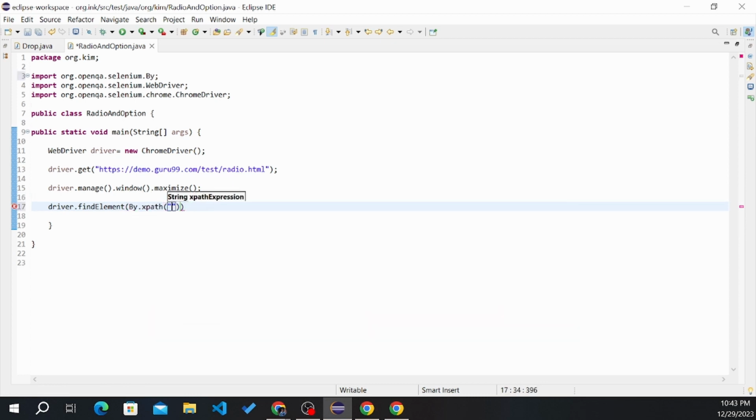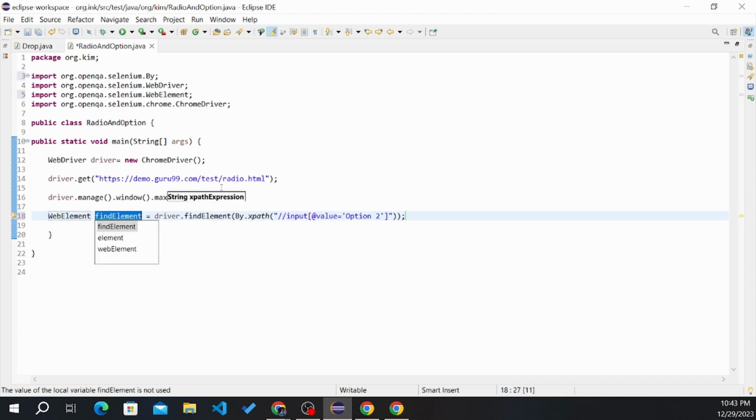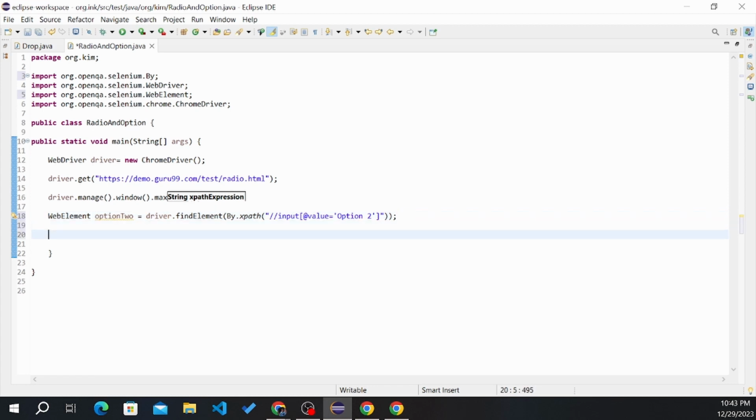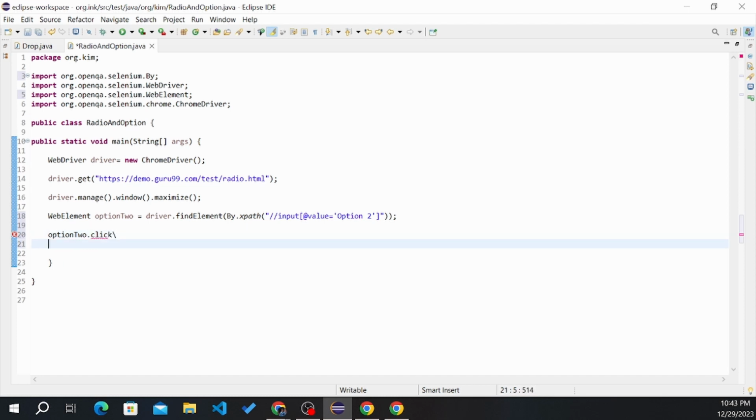Now I'm going to paste this here. Then we are getting the return type of this one, which is option 2. Then I'm going to select this one, so I'm going to do this option 2 dot click, right? So option 2 dot click.